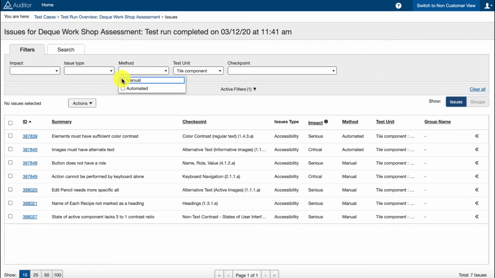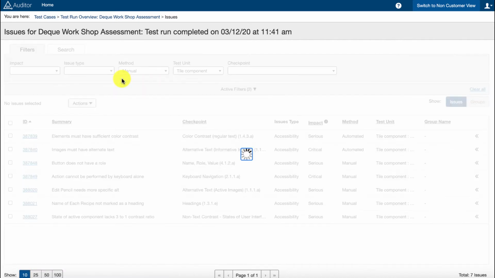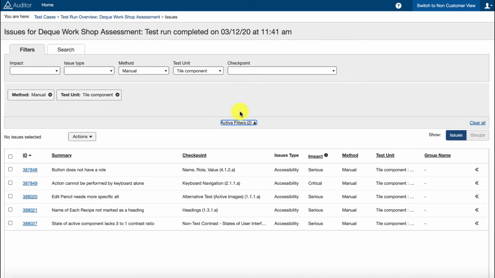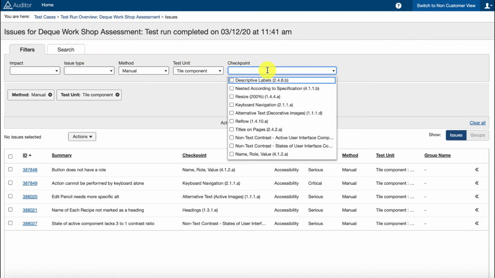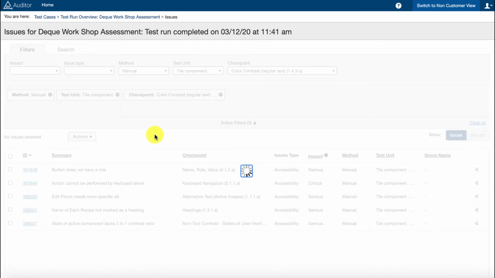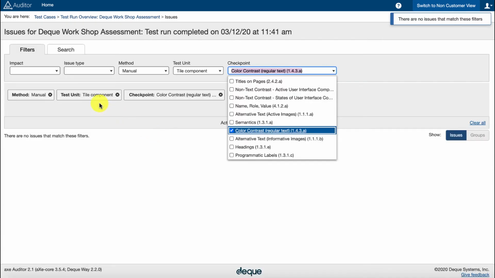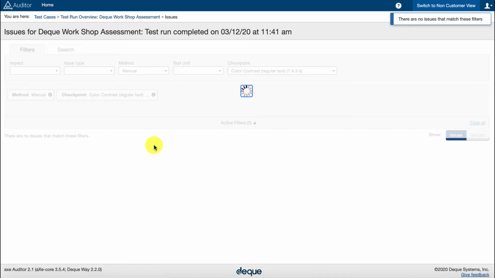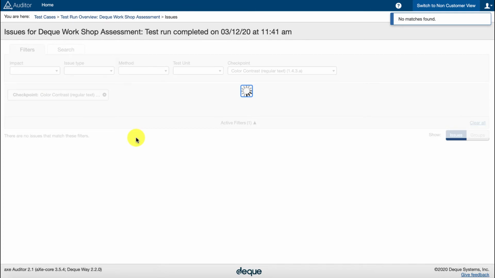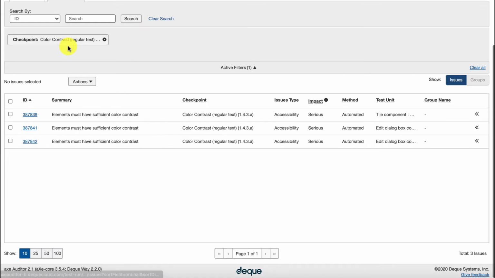On this page, we have a lot of options when it comes to filtering, searching, sorting, and exporting. For example, we could review only manual tests, or we could filter by a specific checkpoint. In this example, we are filtering by color contrast. Or maybe we want to search by the ID of the issue. There are a lot of different ways to find the information you need on this page.